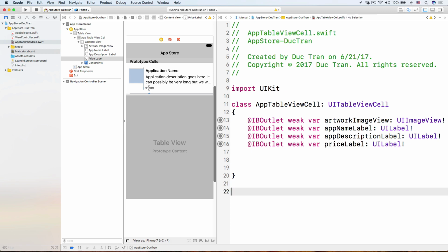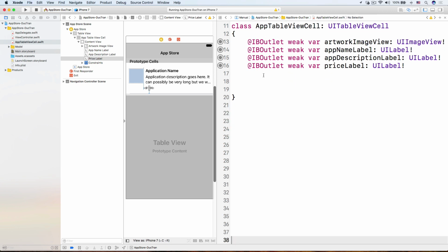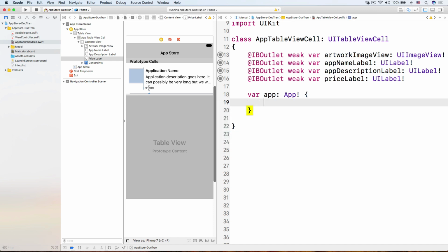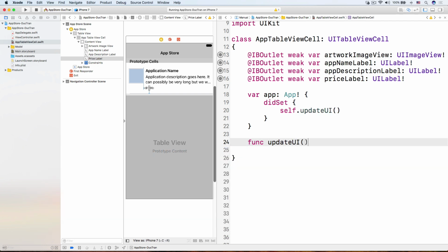What else do we need? Let's talk about this cell first. What is the public API for this cell? Well, because we are trying to display a cell, that means that we need an app, right? So let's have an app. And whenever this app gets set, let's call self.updateUI. And inside this, I'm going to have a func updateUI like this.